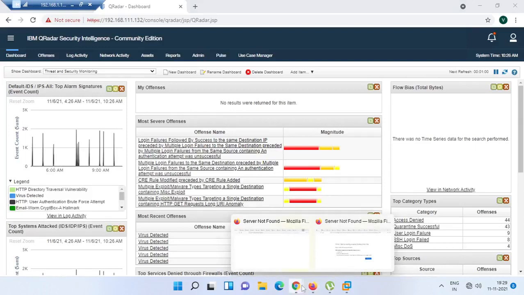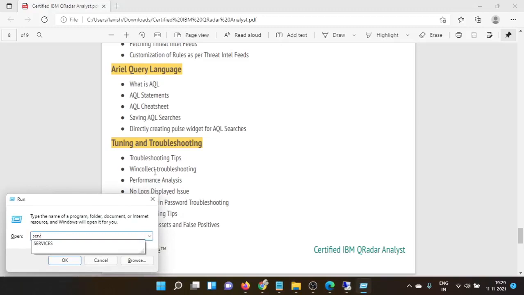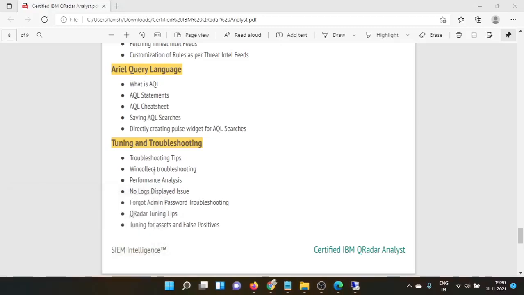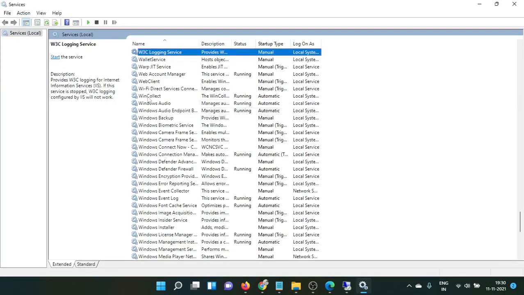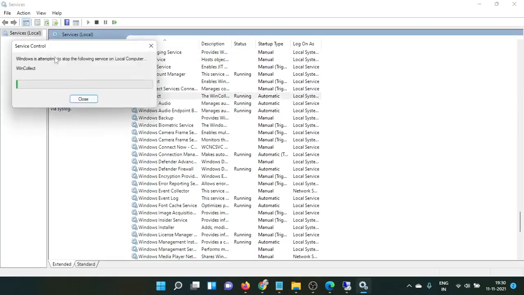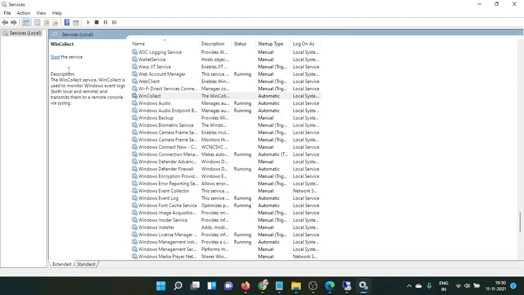Okay, at the same point of time, if there is some issue related to WinCollect, if you are not able to find your logs in WinCollect, there are majorly 3 services to be checked. First and foremost, whether the WinCollect service is running or not in the system by using services.msc. Just go to services.msc in the system, and check whether the WinCollect service is there or not. If it is in stop mode, you start the service. Okay, this is one of the areas.